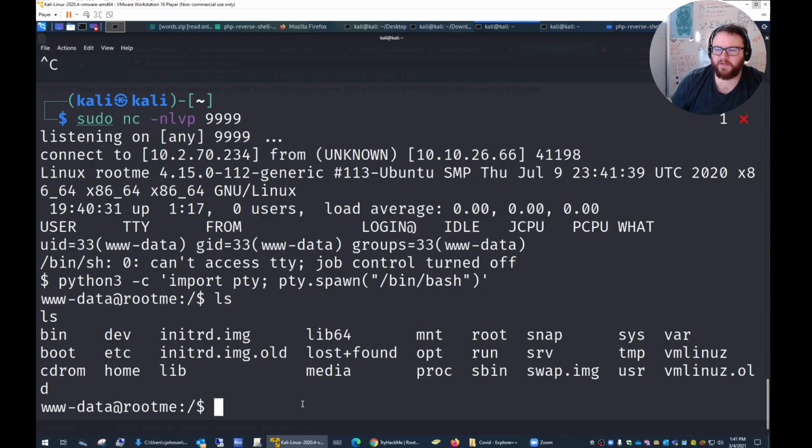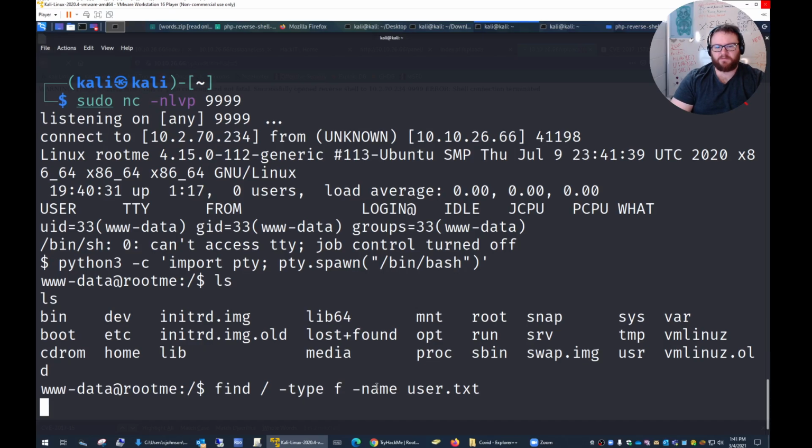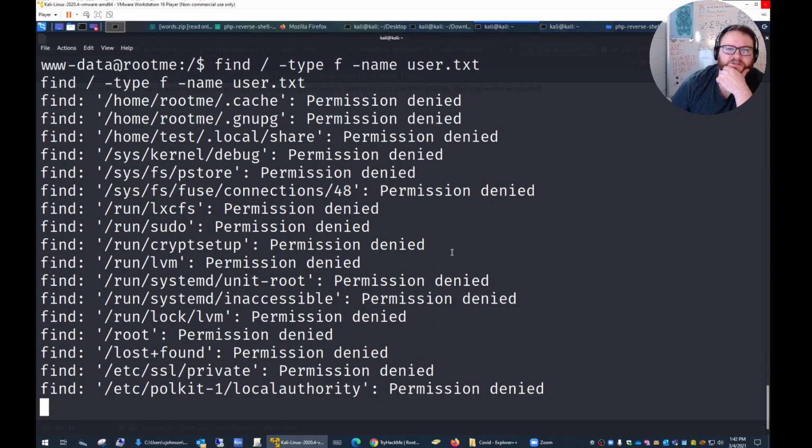Okay, all right, so we got a stable shell. We're out of the box. And I don't see any user.txt here in my home, or the root where I am right now. But I do have a file name. So we have find, type is a file, and the name is user.txt. Permission denied. Okay. Still looking though.